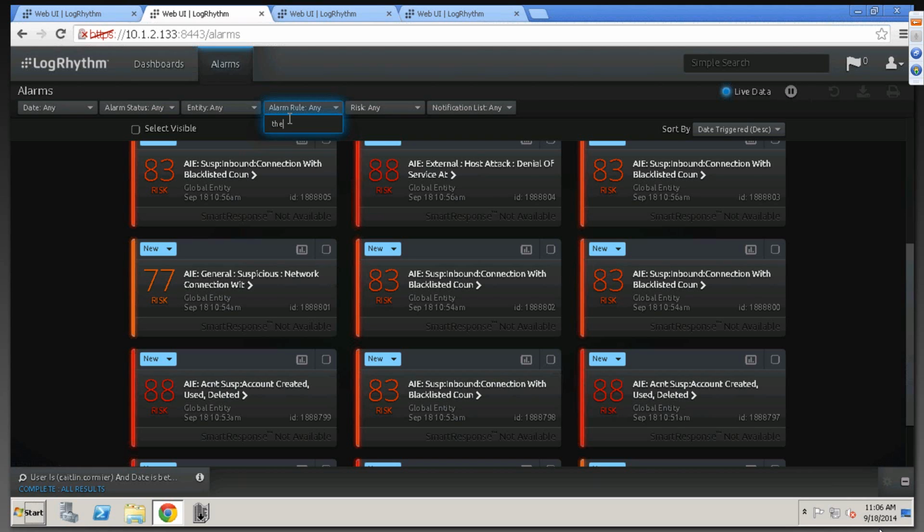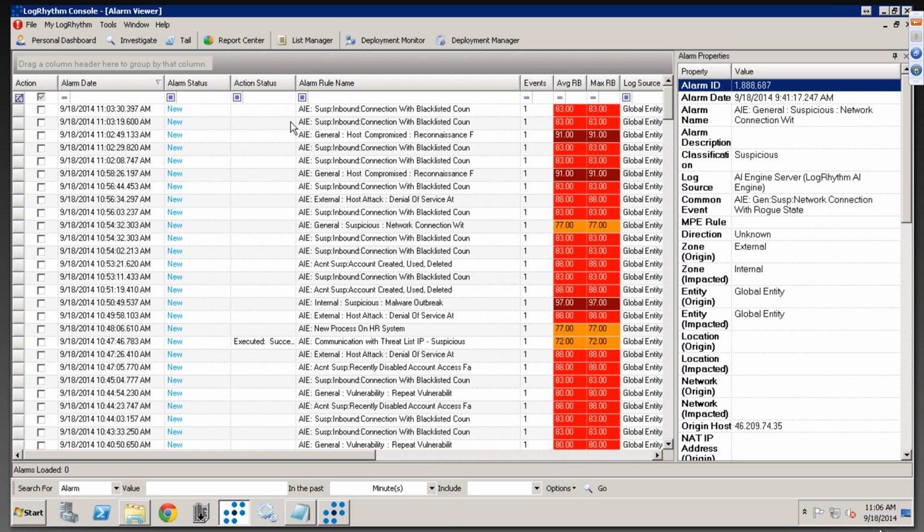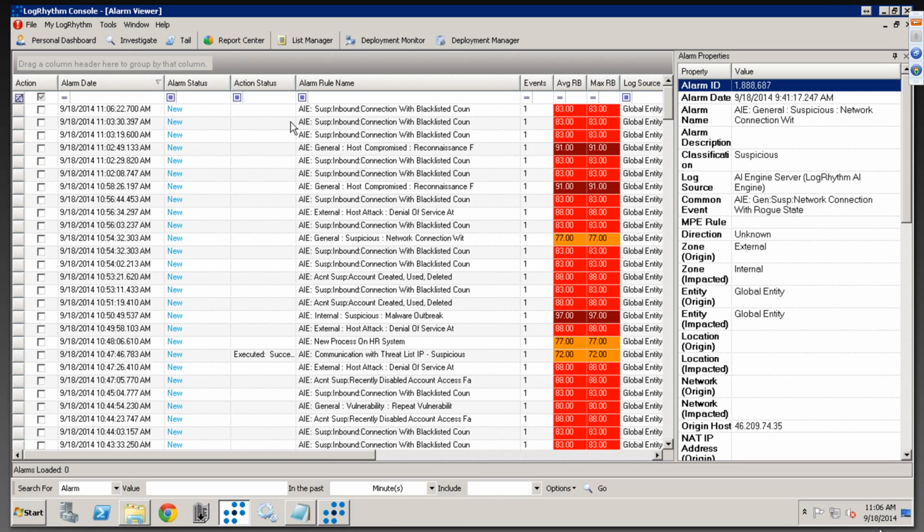I got a question here for you from Derek. He says, "I notice you're looking at LogRhythm in a web browser. We currently have LogRhythm, and I'm only aware of a .NET client that requires a local install. Is the browser-based thing an add-on for LogRhythm?" No. So you're probably used to seeing something like this. This is the normal client, the .NET client. You can opt to use either.